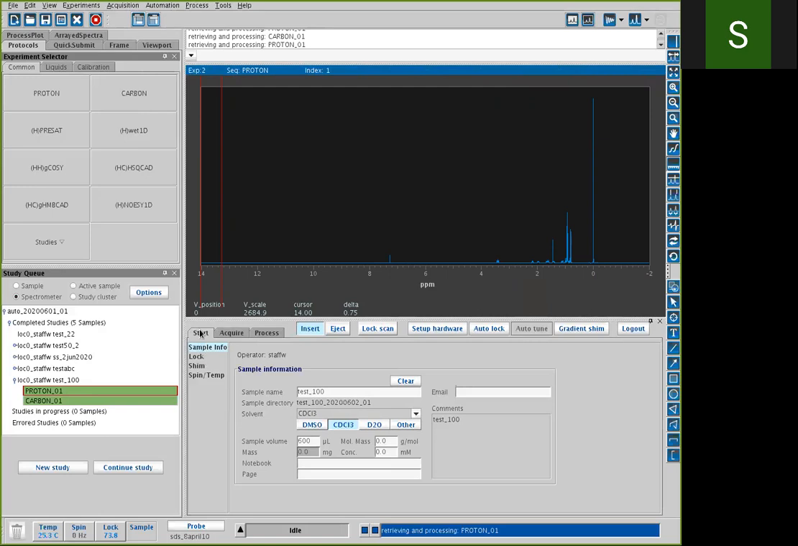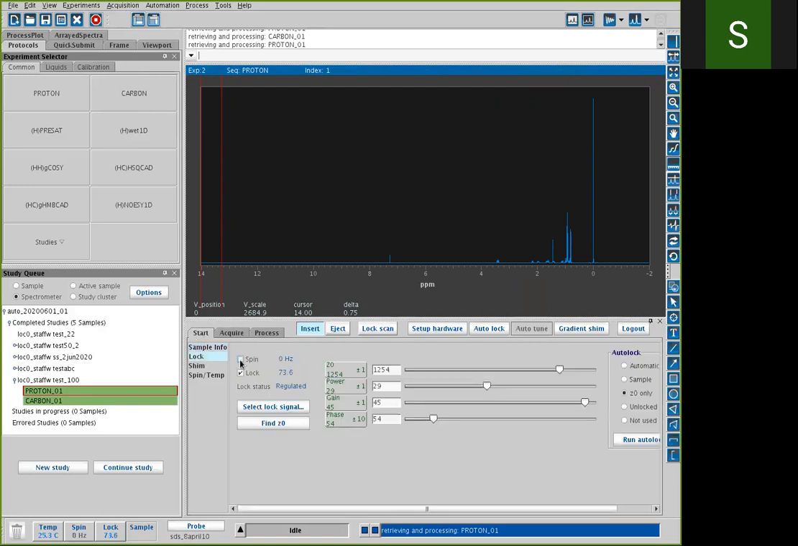First thing you do is go over to the Start tab, lock, and make sure the spinning's off. It shouldn't have a check mark there. Check the lock. Now that there's no check mark on either, the spin's off and the lock's off. You click eject, and your sample should float up to the top of the stack.